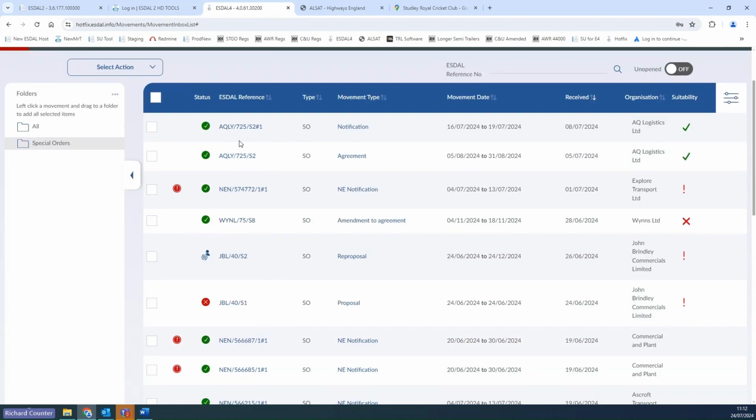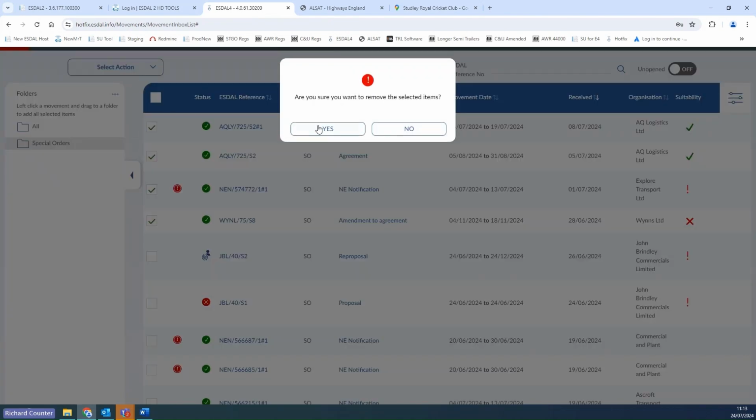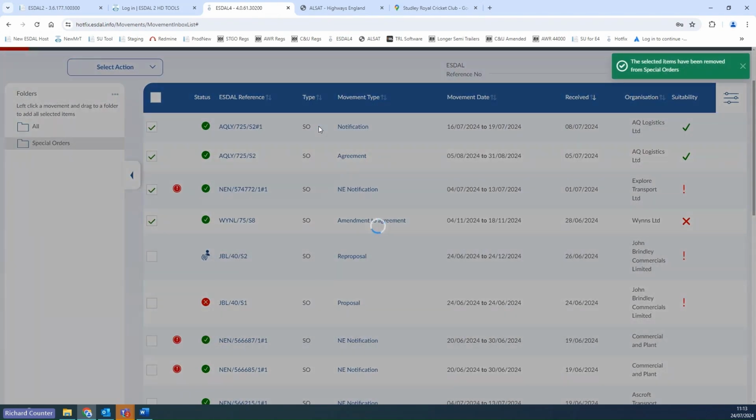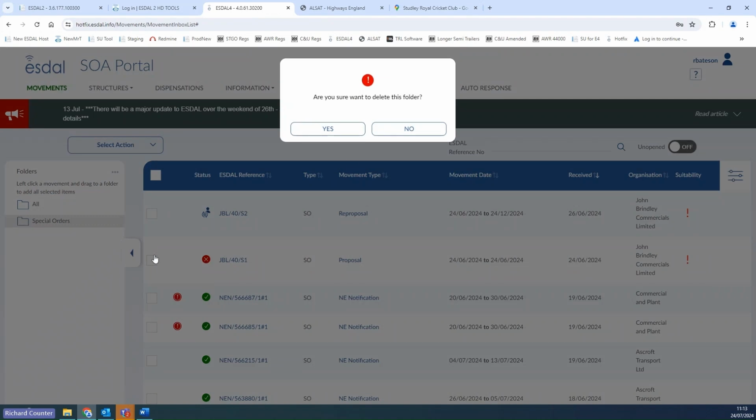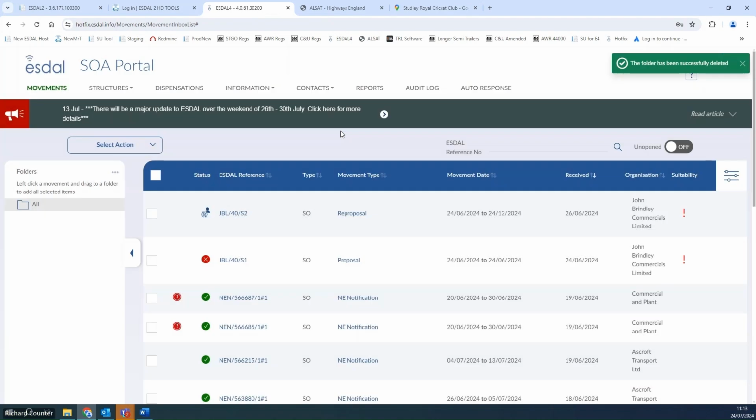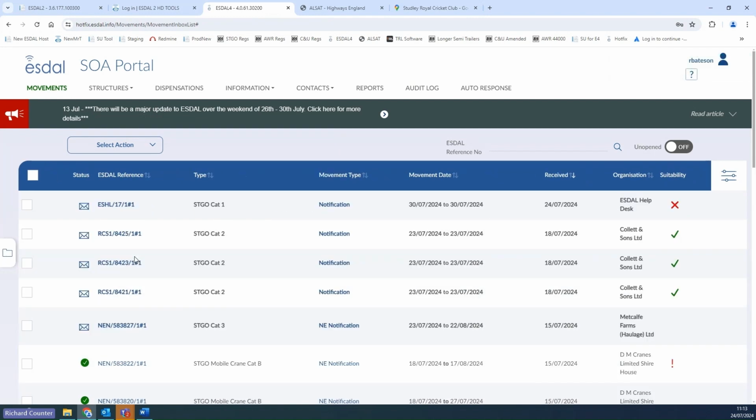And once you've done with the items within the folder, if you want to remove them, just select the ones you want to get rid of. Then from the select action, choose remove from folder. Yes, we want to remove them. And that then takes them out. You can add subfolders within folders, or rename the folder, or in this instance, let's just delete it. Put it back to as it was. Okay, and put that away. So let's open up this notification that we just sent.